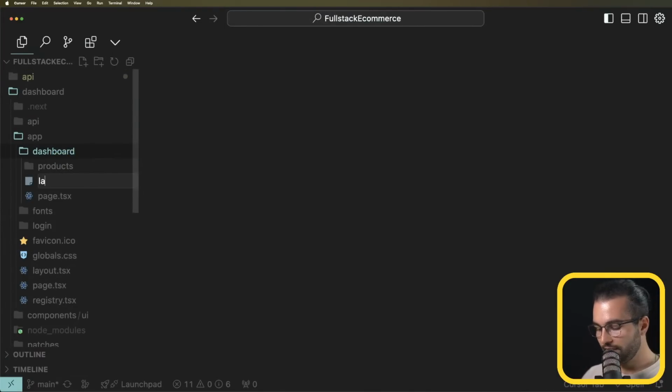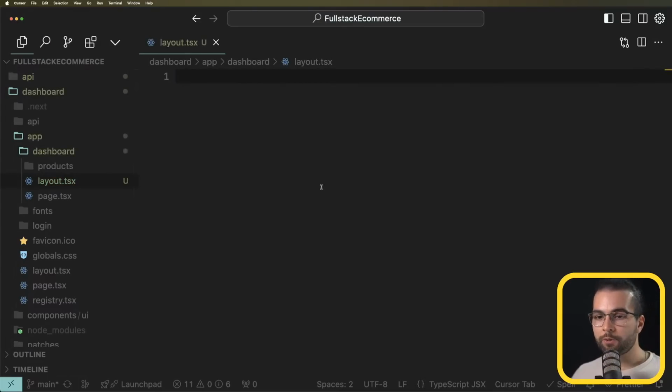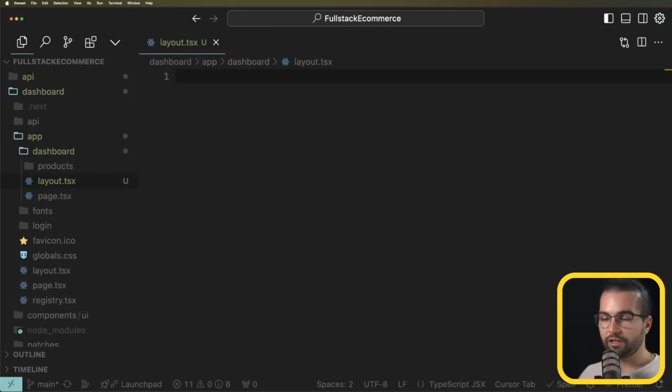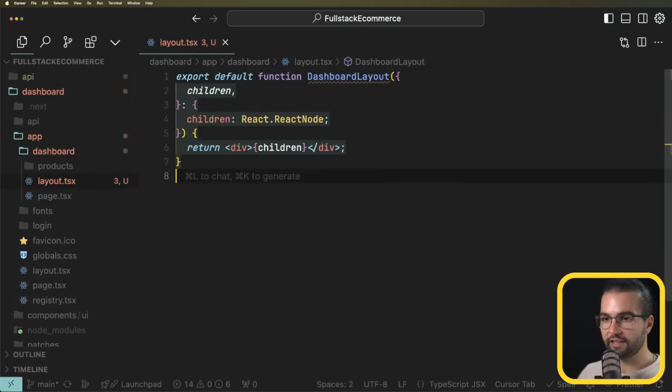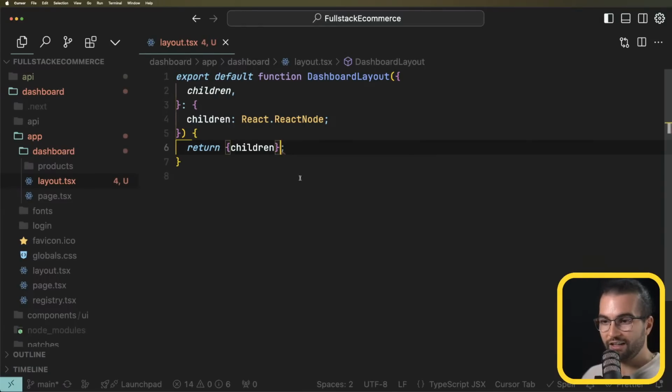layout file. If you are coming from Expo, the layout here works in a similar way. It will be rendered for every screen inside the dashboard folder. So here we can do export default dashboard. It's going to get these children and we're going to render them here. I don't think we need anything extra at the moment except returning the children, or maybe we can add that div.